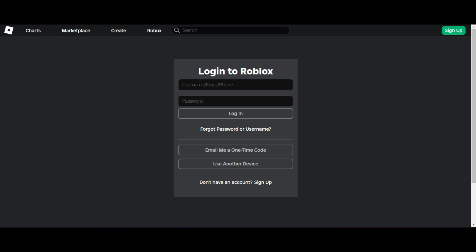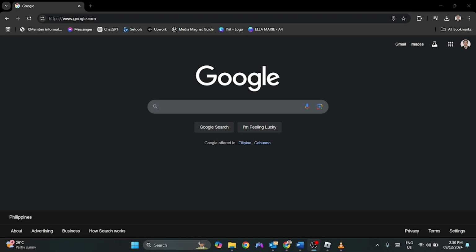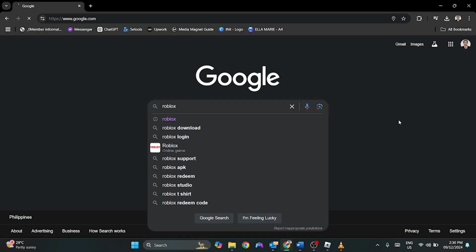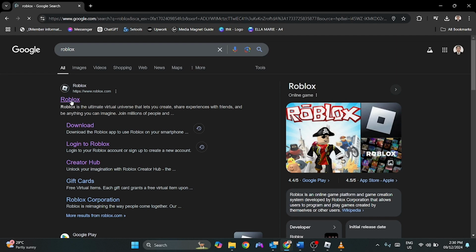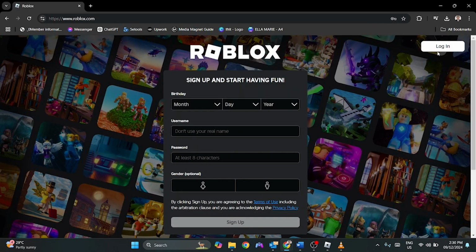To begin, open your preferred browser on your laptop or PC. Once your browser is open, type Roblox into the search bar and press Enter. From the list of search results, locate and click on the official Roblox website link, which will direct you to the Roblox homepage. On this page, look for the Login button, which is typically located in the top right corner of the screen. Click on this Login button to proceed.